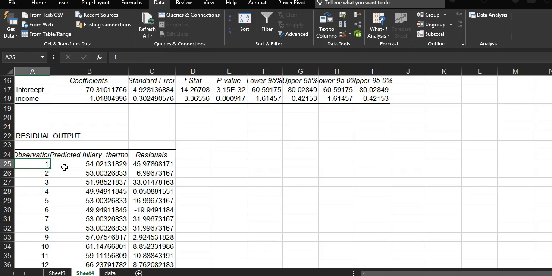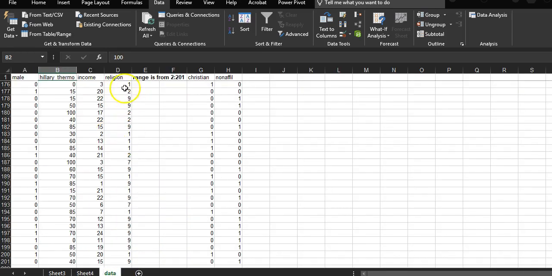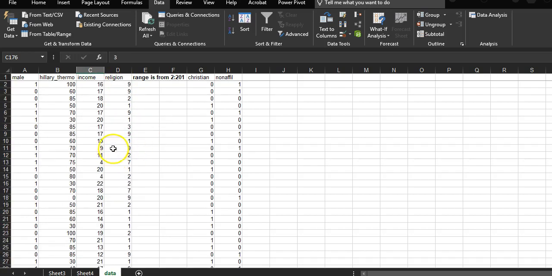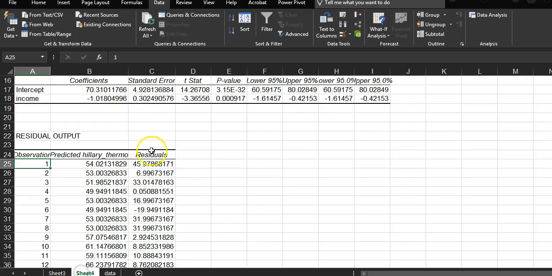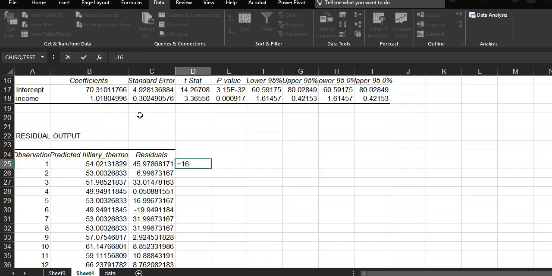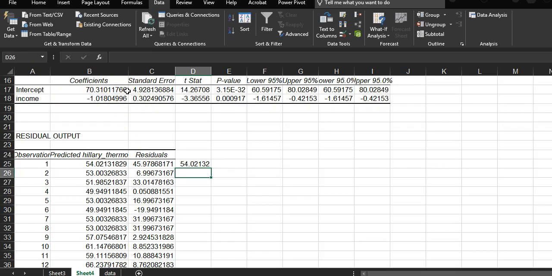Now, how did they get that? What they did is go back to the data and look at number 1, look at what they put down for income. I'm sorry, that's not number 1. There's number 1. So number 1 reported a value of 16 for their income, 16 out of 24, and they gave Hillary Clinton 100% on the feeling thermometer. So to calculate that, this is going to equal the exact same as this. They took 16, because that's what they reported for income, multiplied it by the income coefficient, and then added in the intercept. And then we got the exact same number. The only reason it looks different is this has more decimal places, but it's the exact same number.